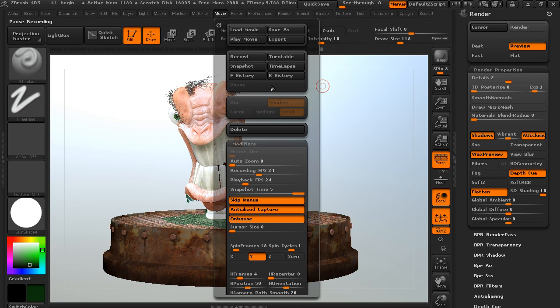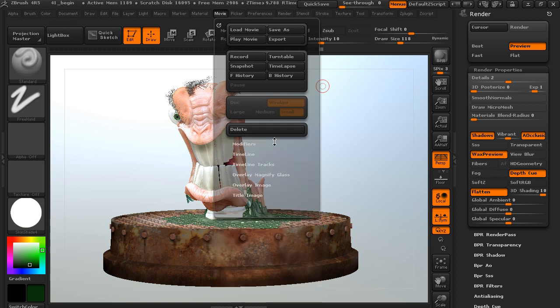And again, when you've got your movie done, you can go ahead and export that out, or you can save it and load it back in. If you've saved out a ZMovie, you can go ahead and bring it back in and open that up and play it as well. All right, so that's how we can kind of create some movies.